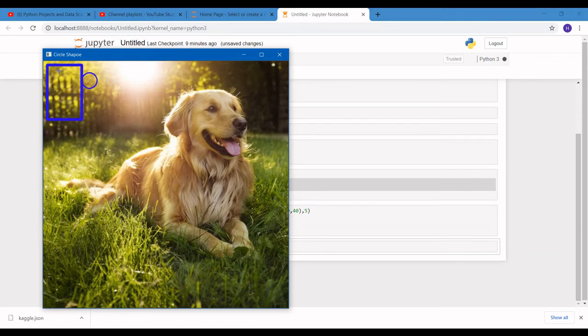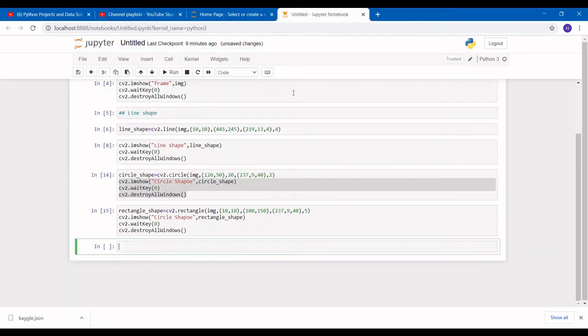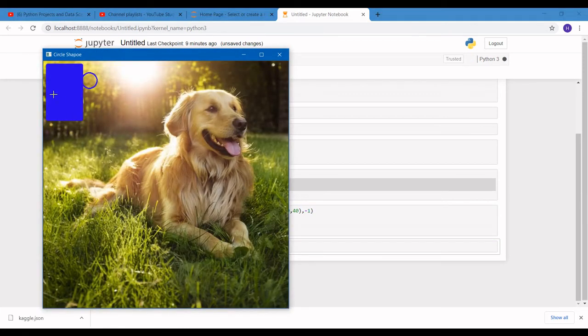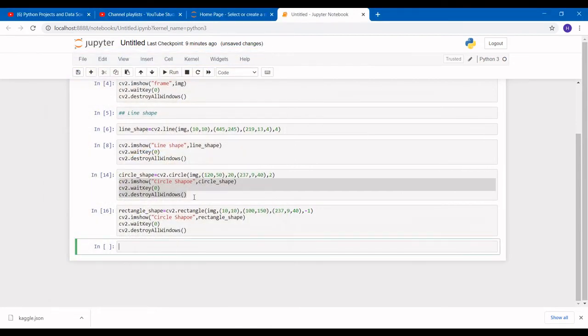But what if I want a color inside this also? For that, nothing, we can give our thickness as -1. Now you can see my rectangle got filled with blue color. After this, we can have one more type, like ellipse.